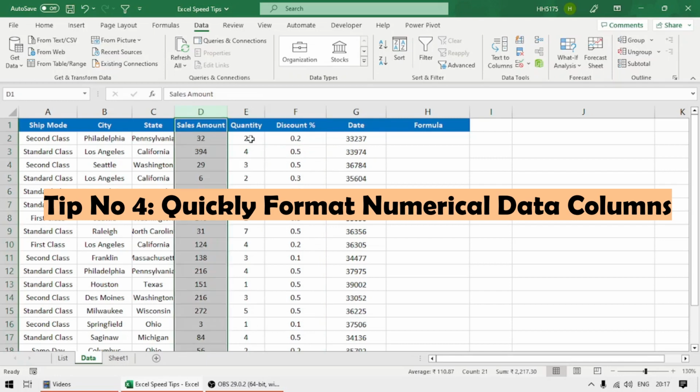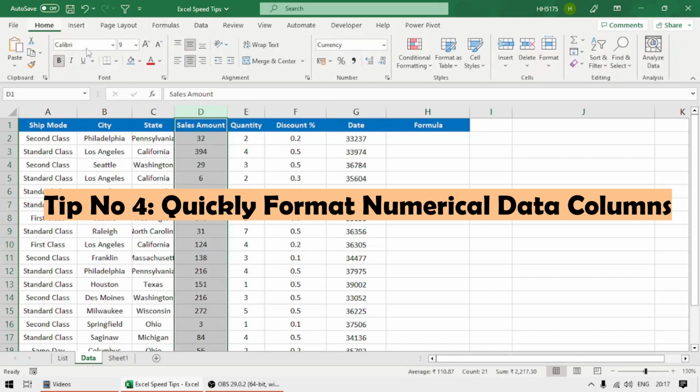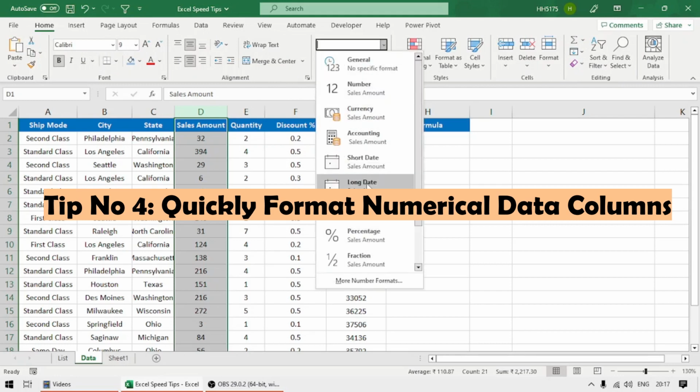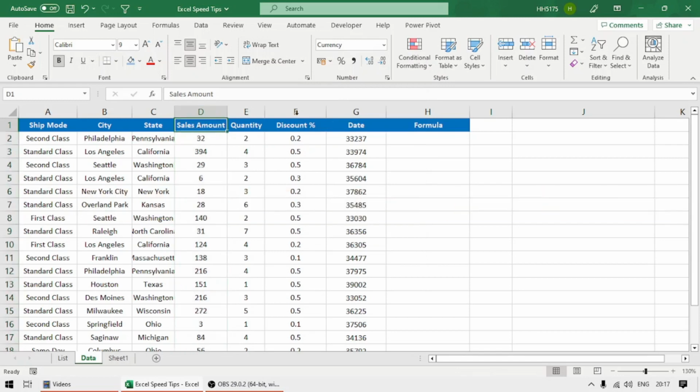One thing you can do is manually go to the Home button, then go to this format option, and select the correct format type. But this is a bit difficult, or you could say time-taking, task. So what you can do is select the entire column and press three keys at a time. Three keys at once you have to press.